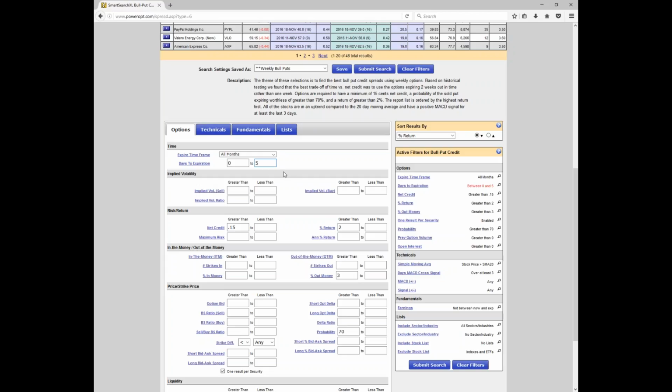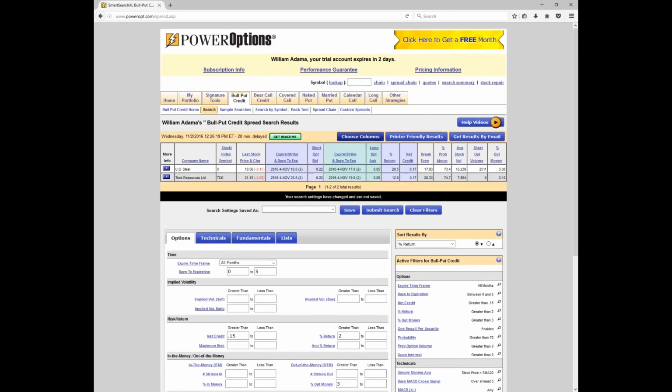Now, I don't want to make too many changes right now. I know that I want it to look for a shorter time frame, so I'm just going to make one change and hit Submit Search. You might have other criteria you want to change, but it's best when adjusting one of the sample search criteria or the default search criteria here to put in one change at a time.